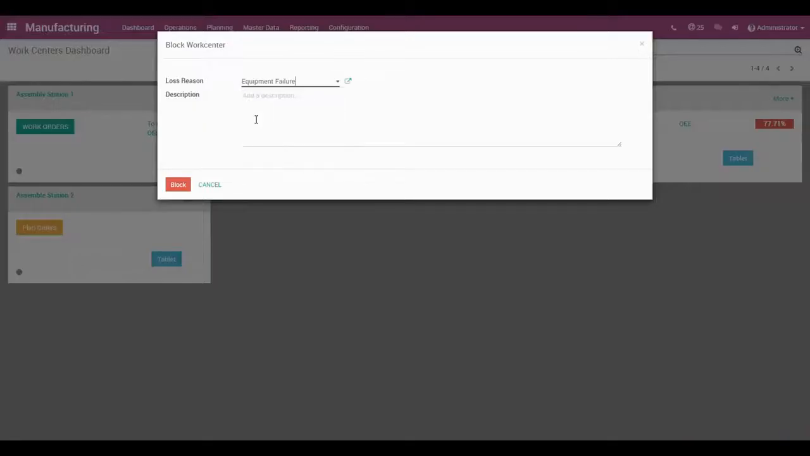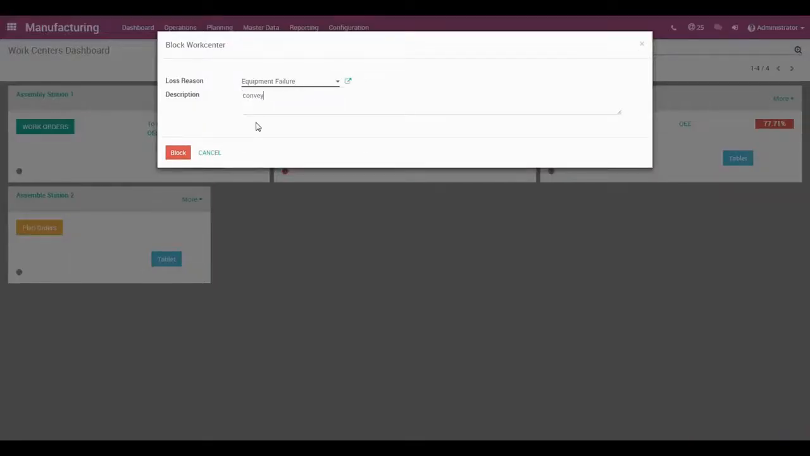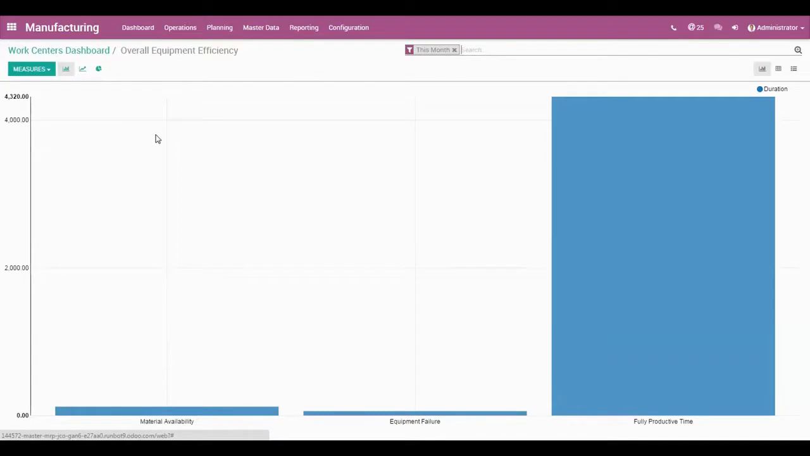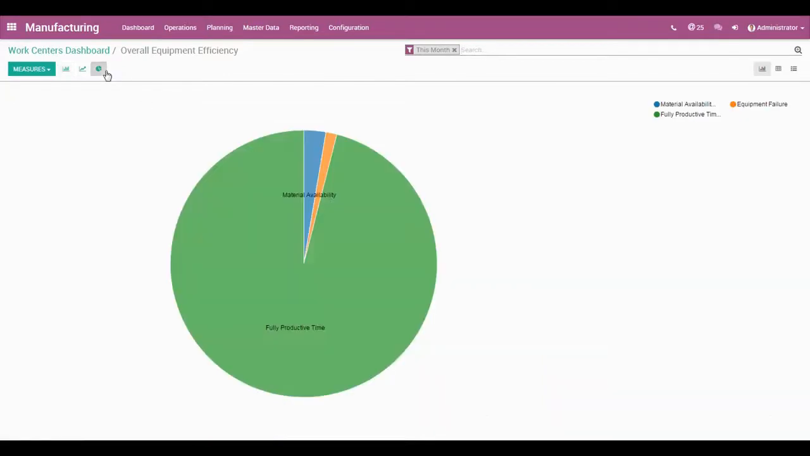If work stops for whatever reason, a worker can flag the work center as blocked. Odoo computes overall equipment efficiency automatically by tracking working time and blocked time. So you can view overall equipment efficiency reports on each work center to find where you're losing the most time.